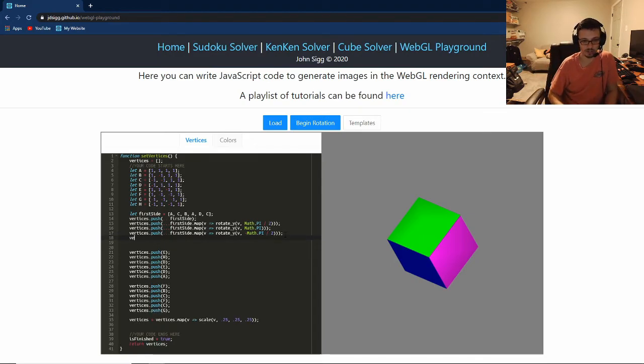So let's say vertices.push. We'll spread our first side and map it. And since we're going to rotate about x, we'll use the rotateX function. Now let's think about by what angle.